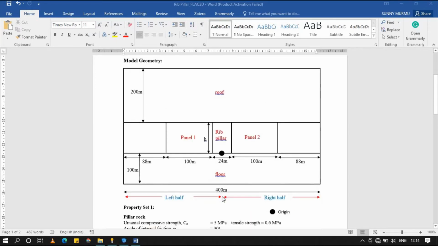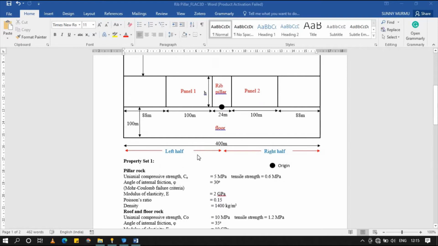If we pay close note to the origin, it is right at the center and there is symmetry on both sides. So we will first make the symmetrical geometry, and then there is a FLAC 3D command which, if you put that command, will reflect the one half of the pillar and construct the other half automatically. So that's the good way to do it.